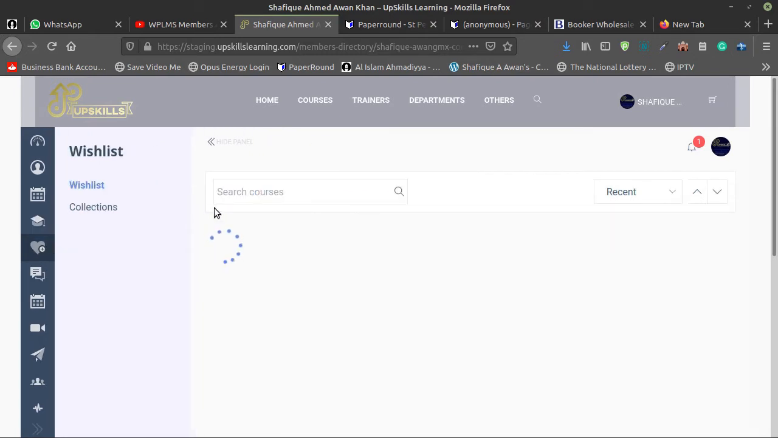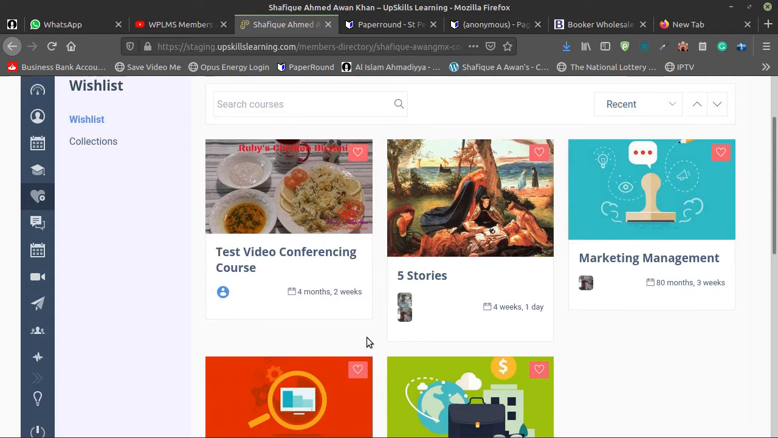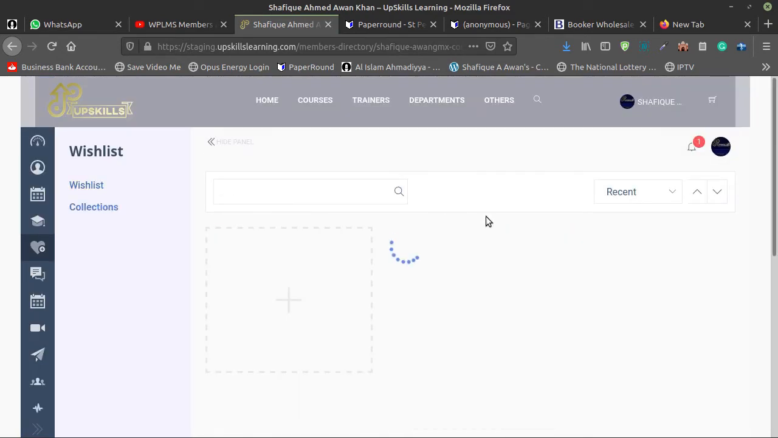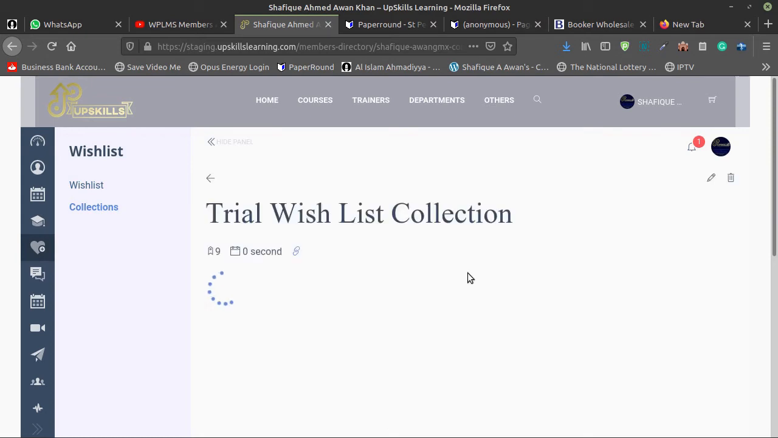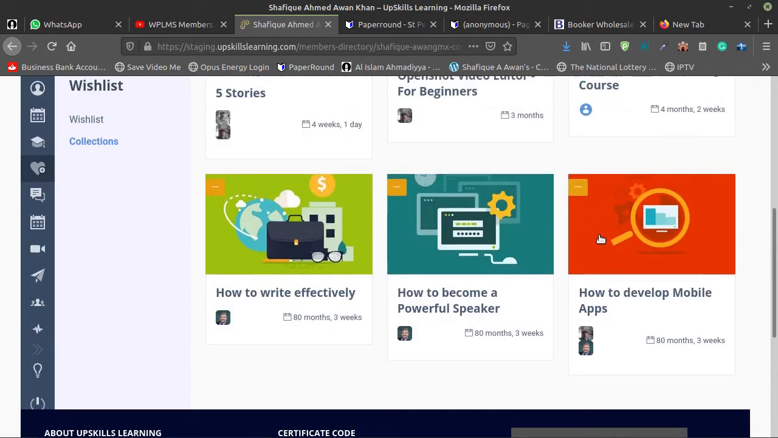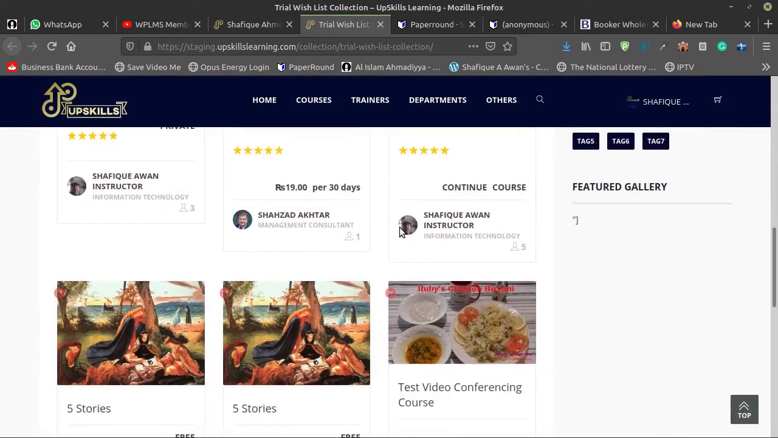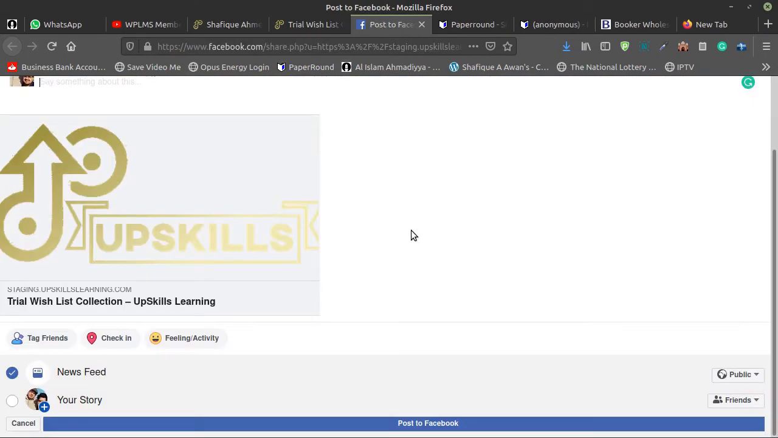Next, we see the wish list section. This section is where any courses that the trainee has added to their wish list are kept. They can also create collections of the wish lists and share them on most social platforms. Each wish list collection supports its own page and can be shared on the social platforms. Clicking on the appropriate icon will bring up the relevant share page.